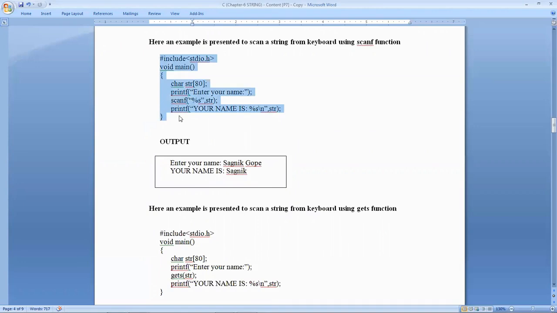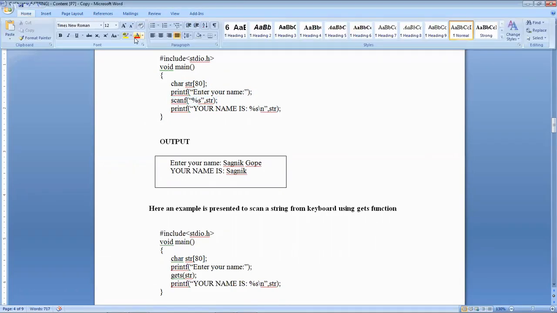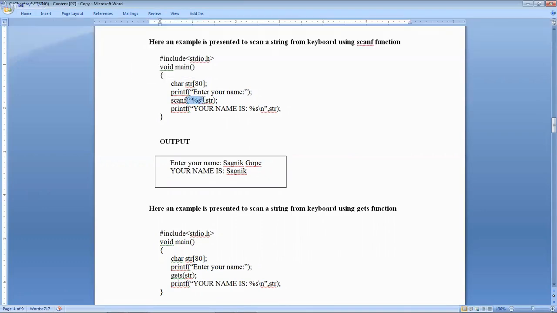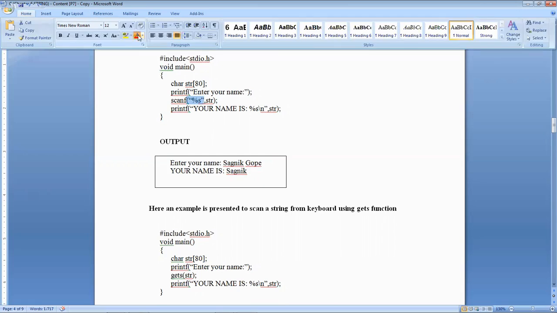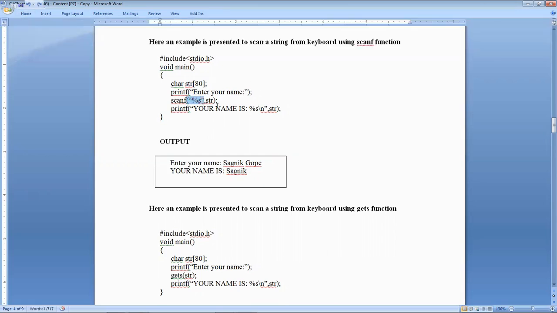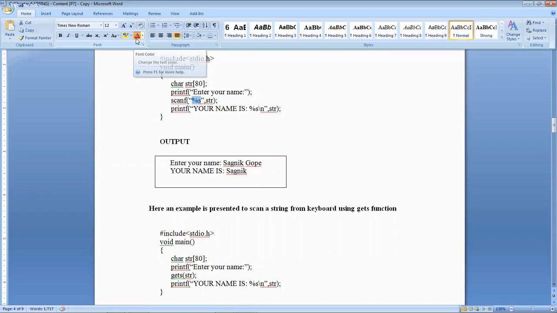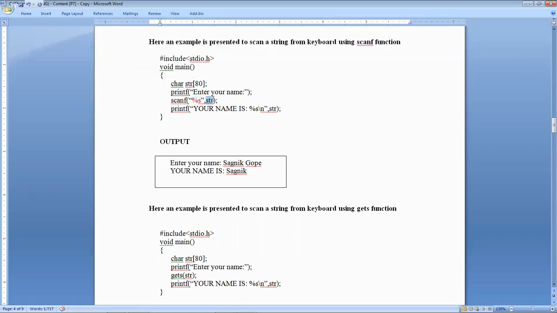Look at this particular example, this program. We have declared str, which can take a maximum of 80 characters. So char str[80]. Now printf "Enter your name", then scanf("%s", str). Look at this statement, %s. You know %d is used for scanning an integer, %f is used for scanning a floating point number. Similarly, %s is used for scanning a string. And after that, you don't need to write the ampersand symbol. You should only write the name of the string or array variable. So this is the method by which you can scan a string from the keyboard.